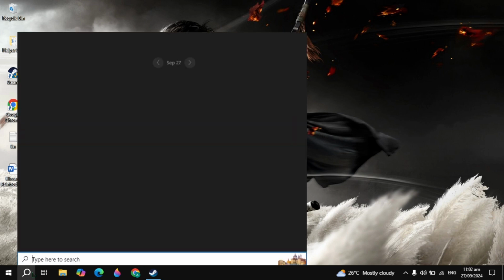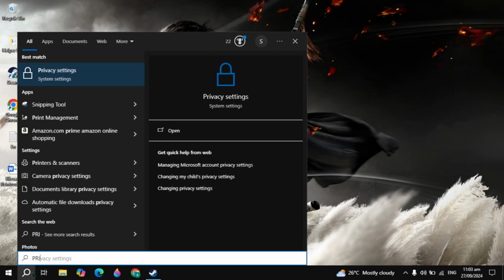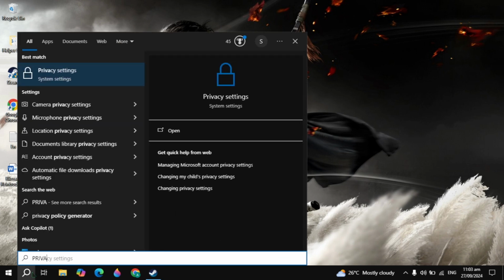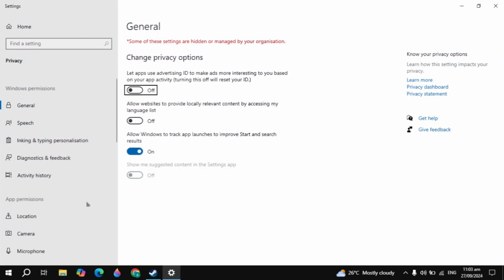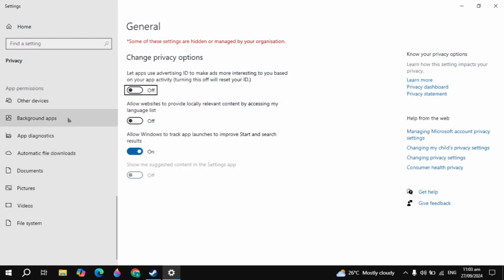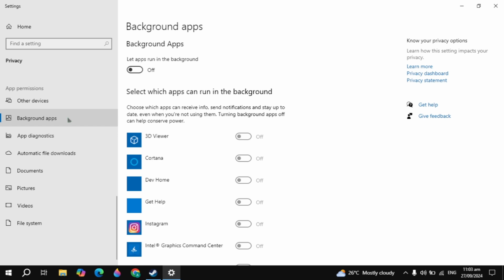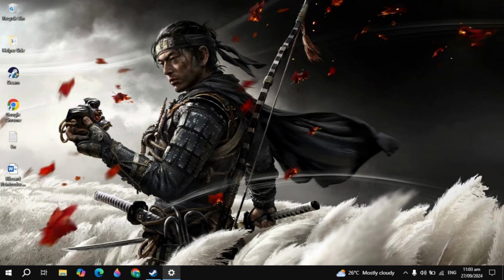Now the next setting is, go to the Windows search and just type here privacy settings and open it. Now here on the left-hand side, scroll down and you'll see Background apps. Just click on that, and guys, here just make sure that this option is off. These applications consume a lot of CPU and RAM and cause your game to crash, so make sure you disable or turn it off.